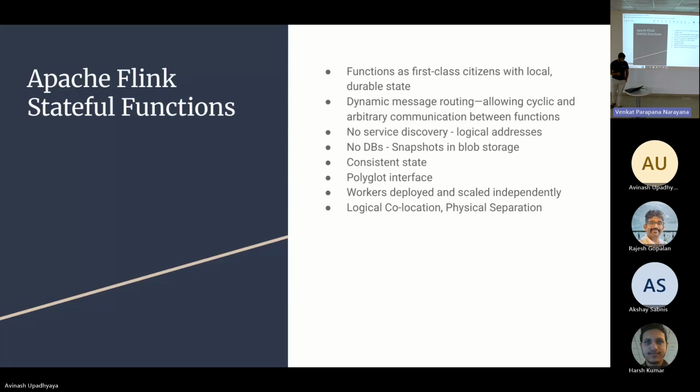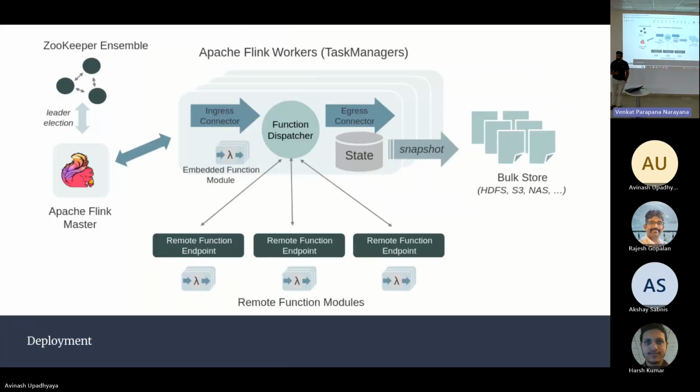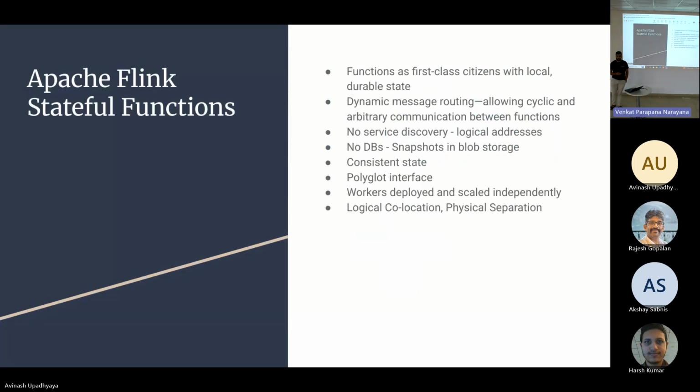I'll take a brief pause here to see if there are any questions. Trying to see if there are any questions on the concept behind Apache Flink stateful functions. If there's any conceptual questions, I'll just pause here for a minute. Yes. Sorry, can you speak up?